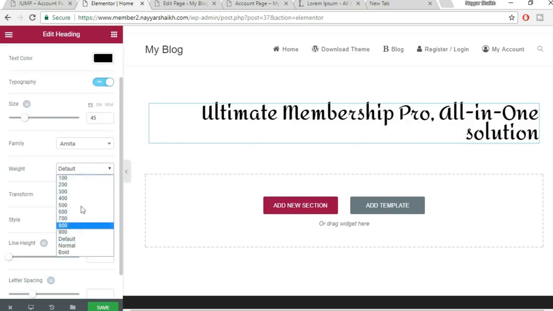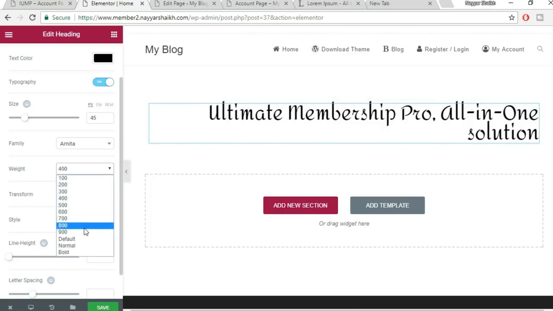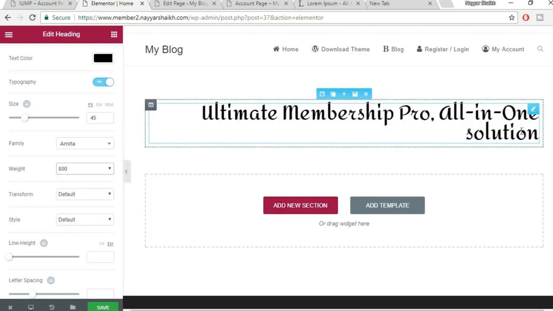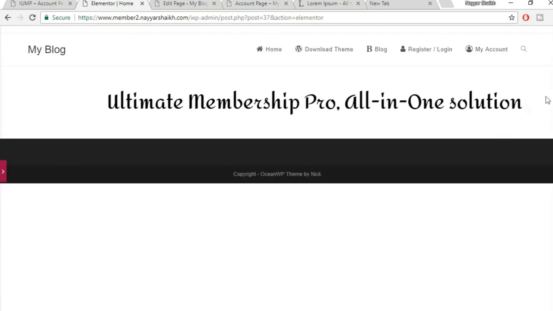You can change the font weight. For example, if you select 400, it will become thinner. If you want 800, it will become bolder. So you can do this also. And if you just preview this, this is how it will look on your website, and this is really looking cool.